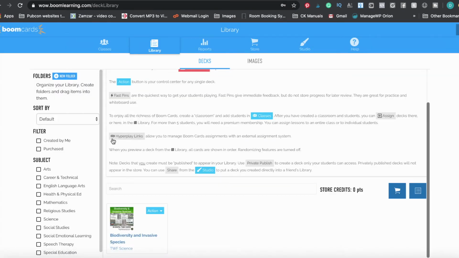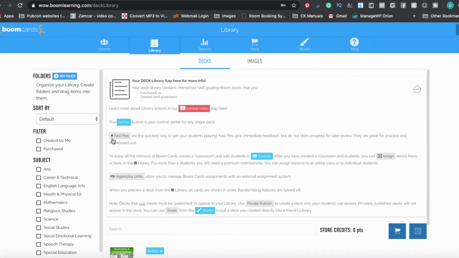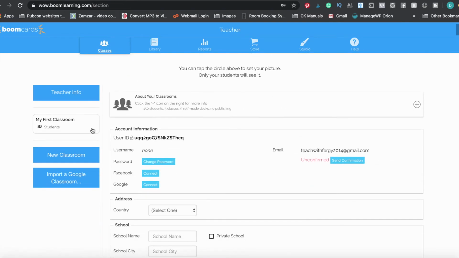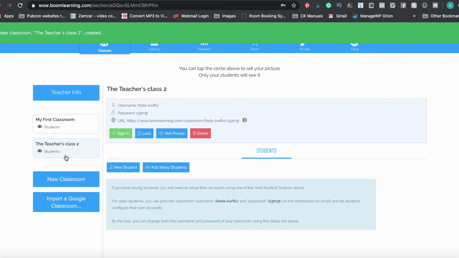Now, if you want to create a class so that you can actually track your students' progress, then you're going to go up here, you're going to go to classes. Now we're going to either import a Google Classroom. So if you're using Google Classroom, you can import your students from Google Classroom directly to Boom, which is really convenient. Otherwise, you can create a new class. So we're going to do that.